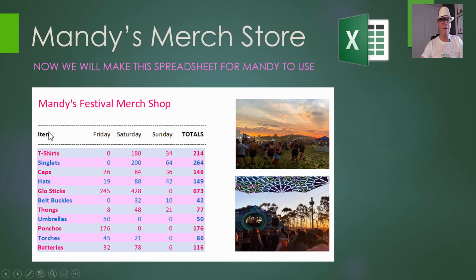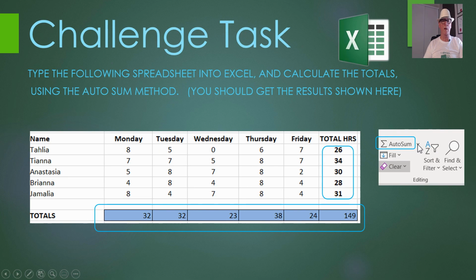So anyway, that's Mandy's Festival merch shop with everything that she sold. Looks like she had a really good weekend there and a really good fun. And if you want to do one more, here's a challenge task. So you can type in this spreadsheet that's got Jen's juice bar, I think it was, from the intro lesson. Talia, all these girls have worked different hours in the juice bar. We just want to add up the total hours that Talia did and the ones that Tiana did. So we want to do a cross adding up here and we want to do down adding up.